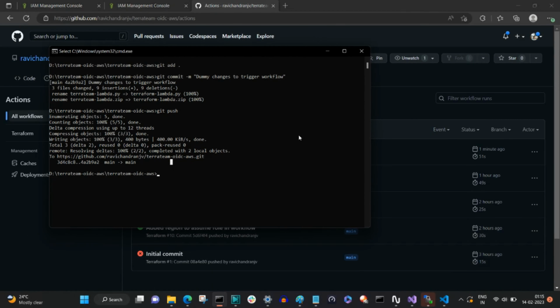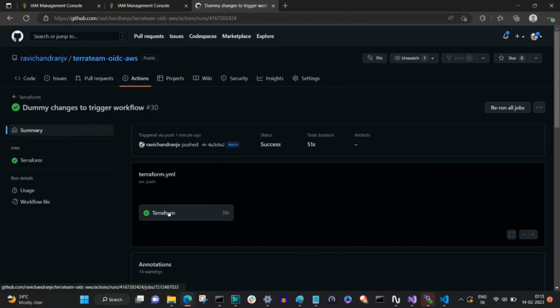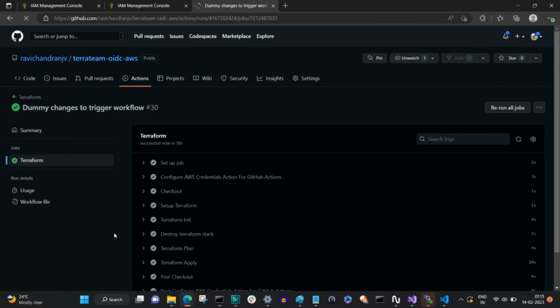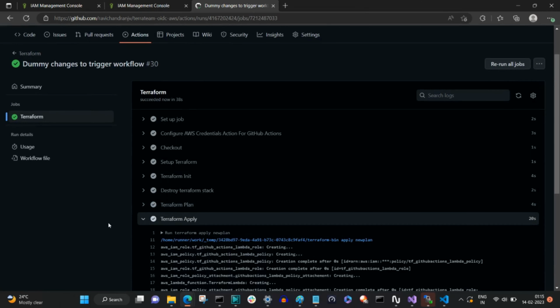I had already run a deployment, the workflow that is. It is deployed successfully with 4 Terraform resources getting created in AWS. The Lambda function is created. It has the role that we specified.